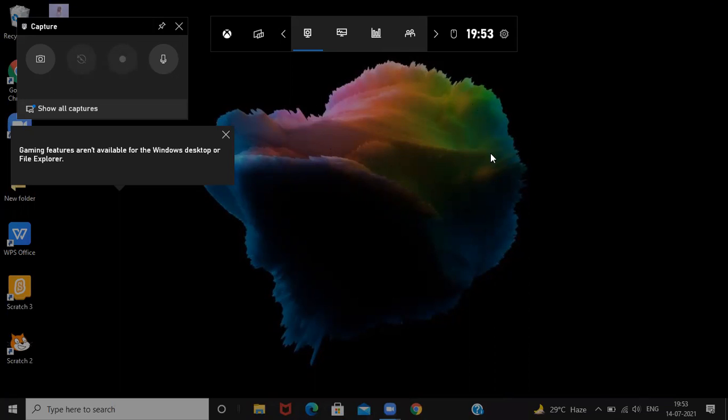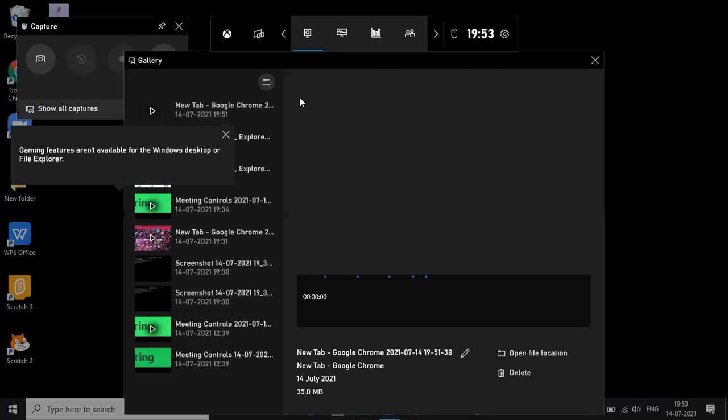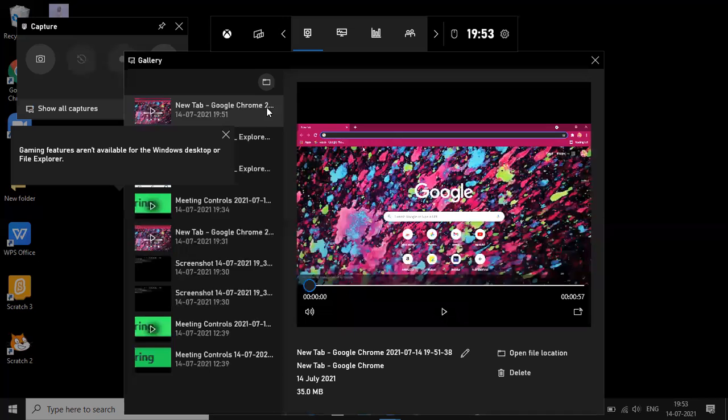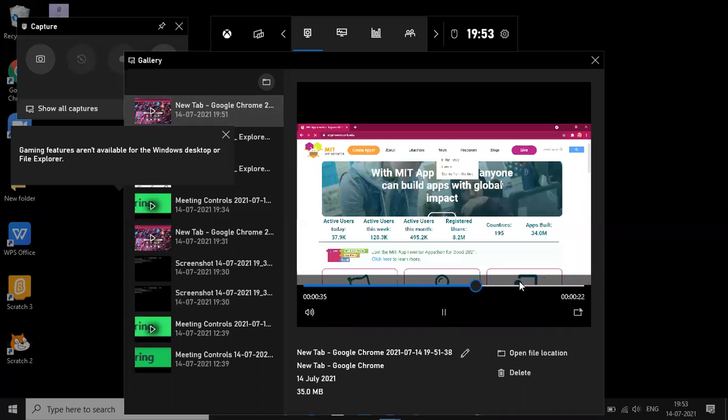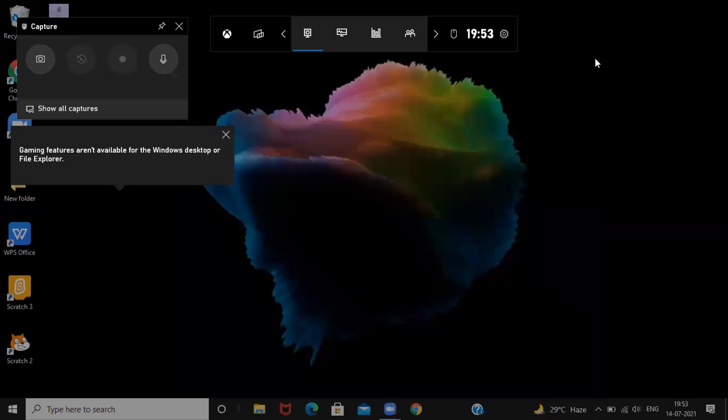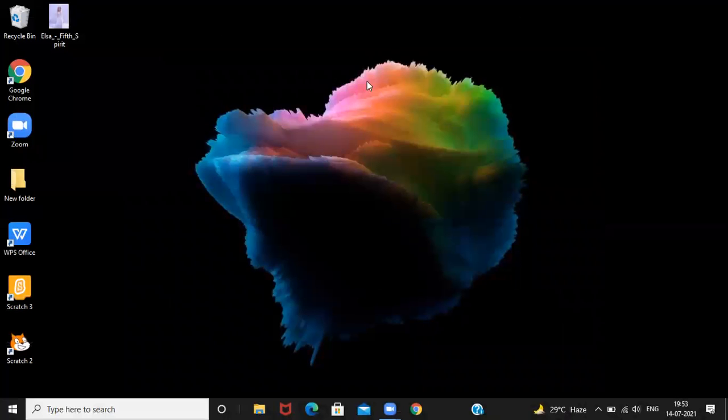This shows that it will only work with an application. Show all captures. It may take some time. I'm going to open a new tab and okay, see. So guys, you can see that this is how it looks. So it's an easy recording feature.